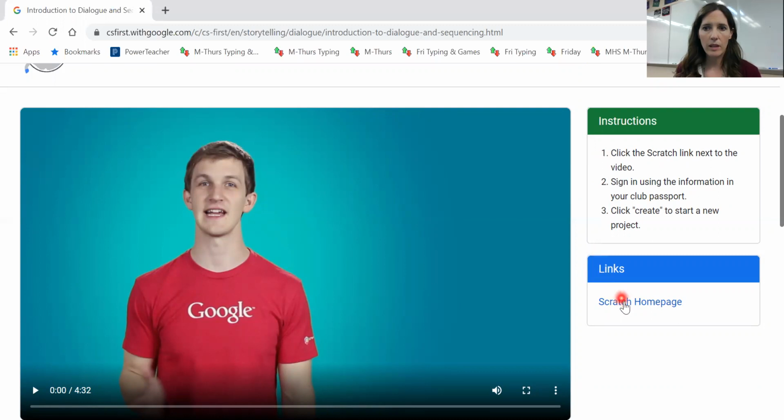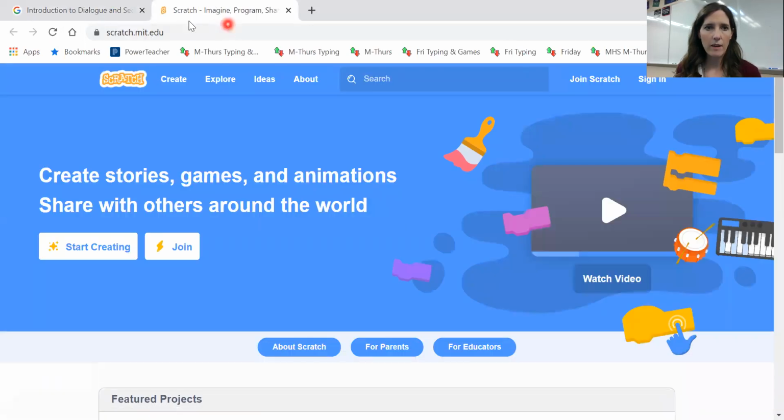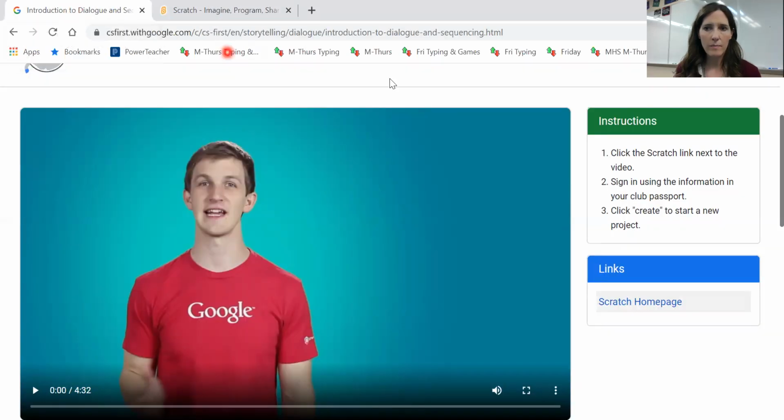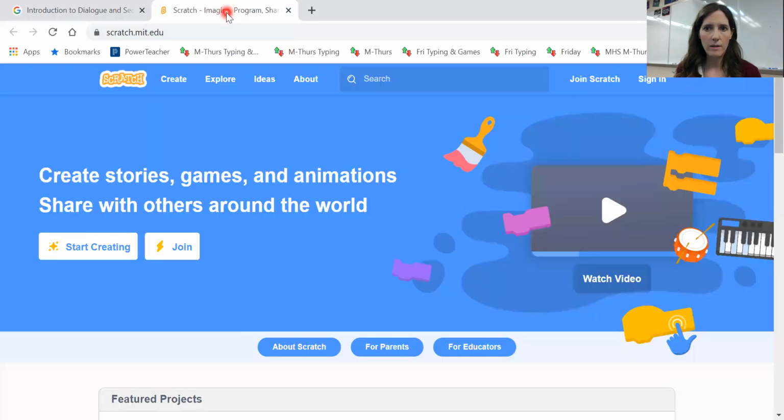So click this and see it opens in a new tab. I can go back to this one. Sign in using the information in your club passport. Okay, and you will sign in by clicking this sign in here at the top.